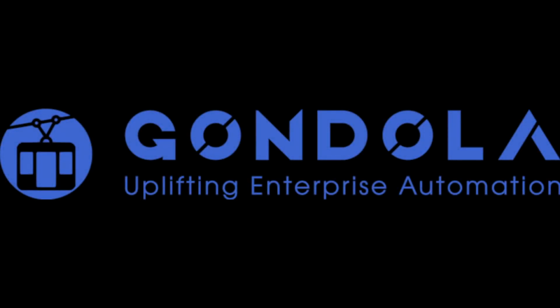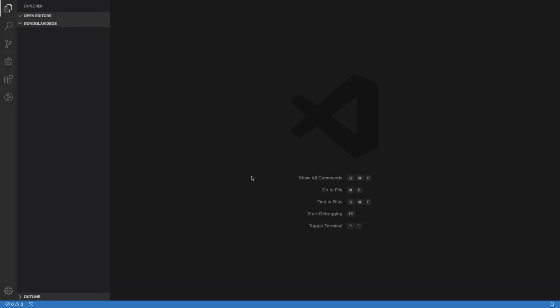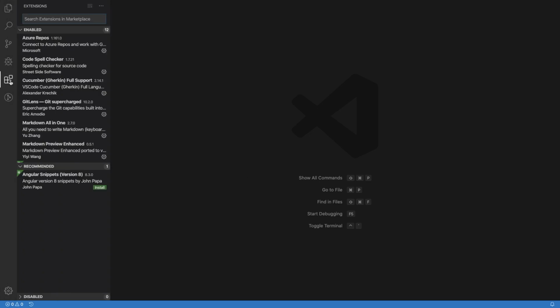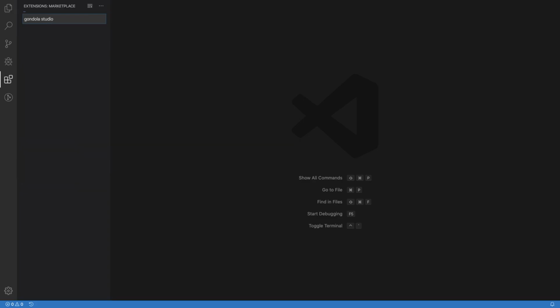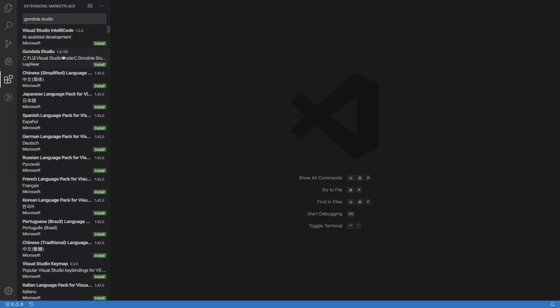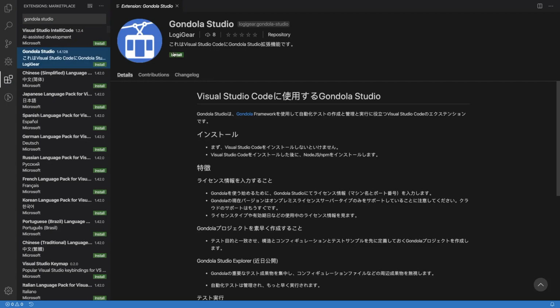Hello, today I'm going to show you how to install Gondola Studio and log in using a token. First, click the Extensions button in the activity bar. Then search for Gondola Studio. Find Gondola Studio, click Install.